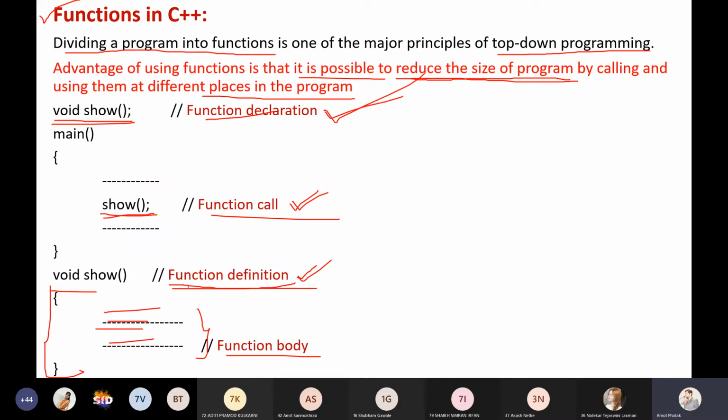Then we have the function definition, which indicates where exactly you are going to write the function code. Function definition never ends with a semicolon. Whatever number of lines of code you write to be performed by the function is known as the function body. So remember these terms: function declaration, function call, function definition, and function body.